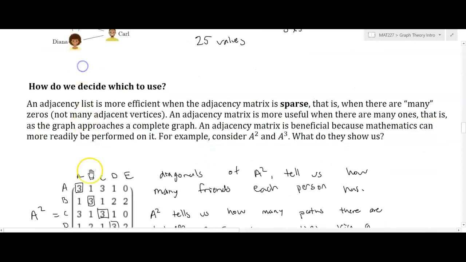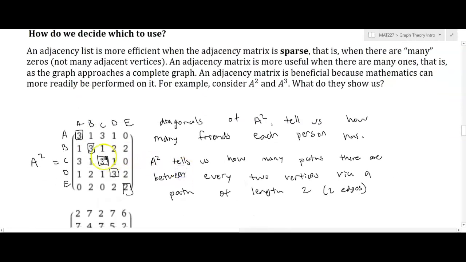Ann to Elisa to Ann is a third way. And so in essence, even though it's really telling us how many paths there are between every 2 vertices via a path of length 2, it happens to be for the diagonals that's the number of friends each person has.